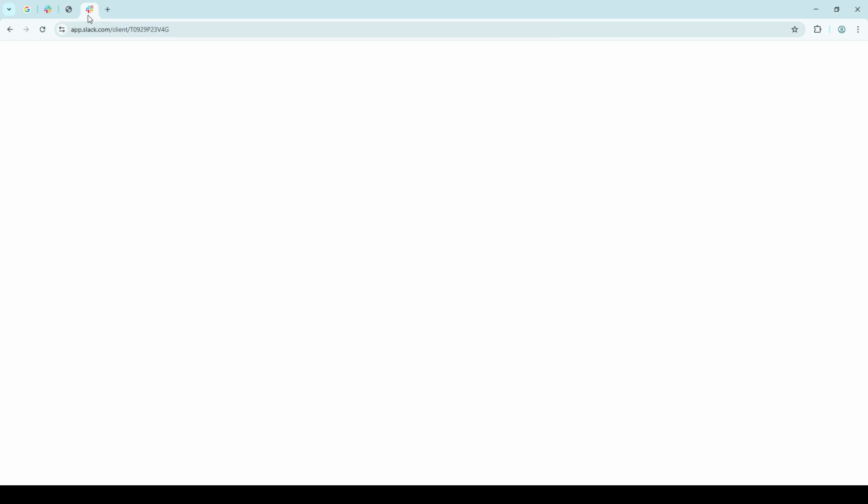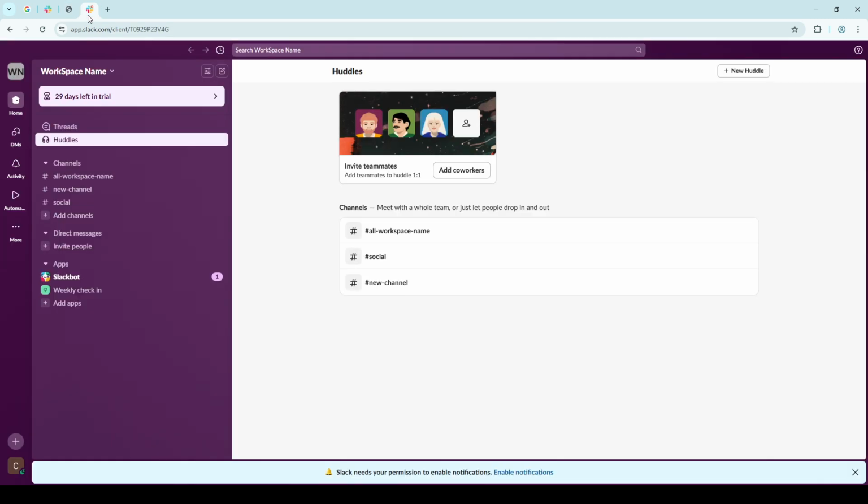Now that you're in the appropriate workspace, the next step is to locate and click on the Invite People button. This is usually found in the sidebar. You'll want to keep an eye out for this option, as it's your gateway to bringing in new collaborators, especially those who are not currently part of your Slack workspace.